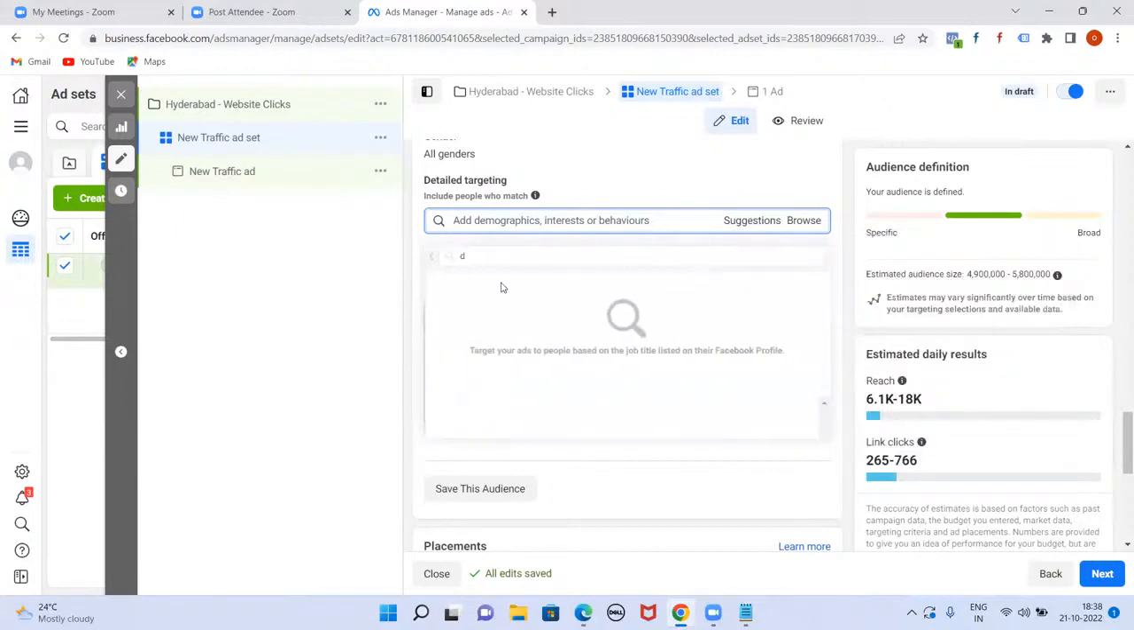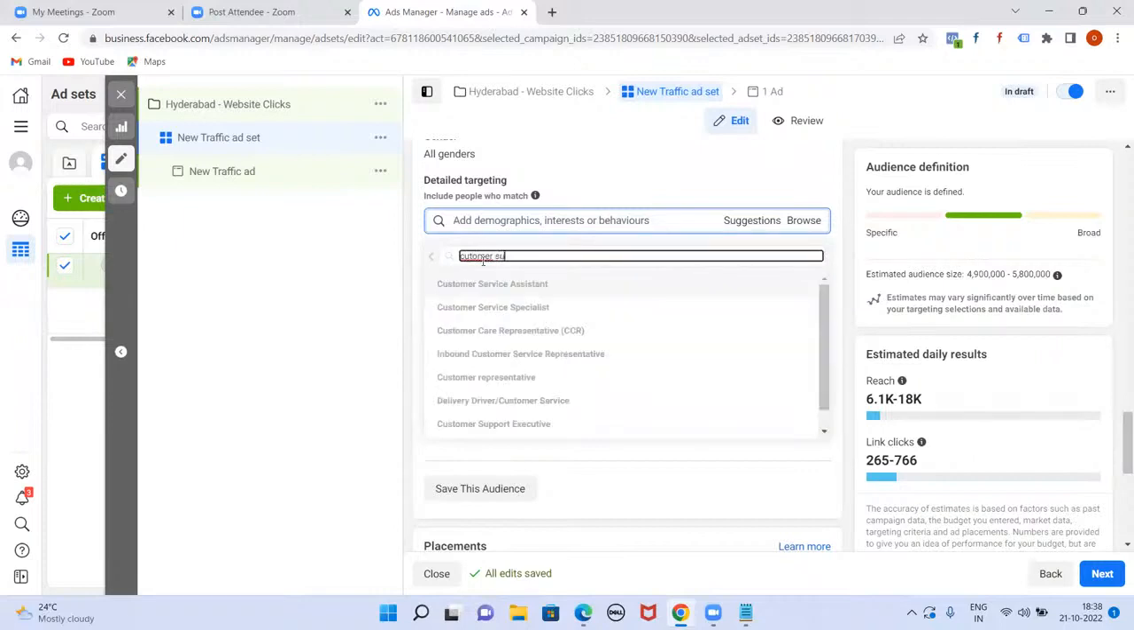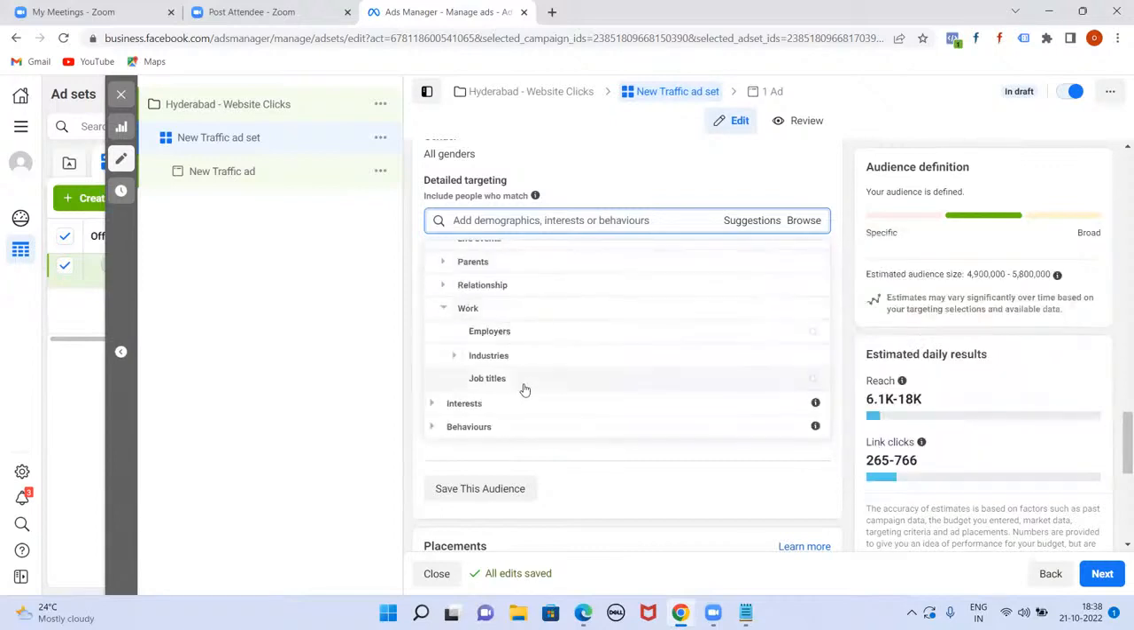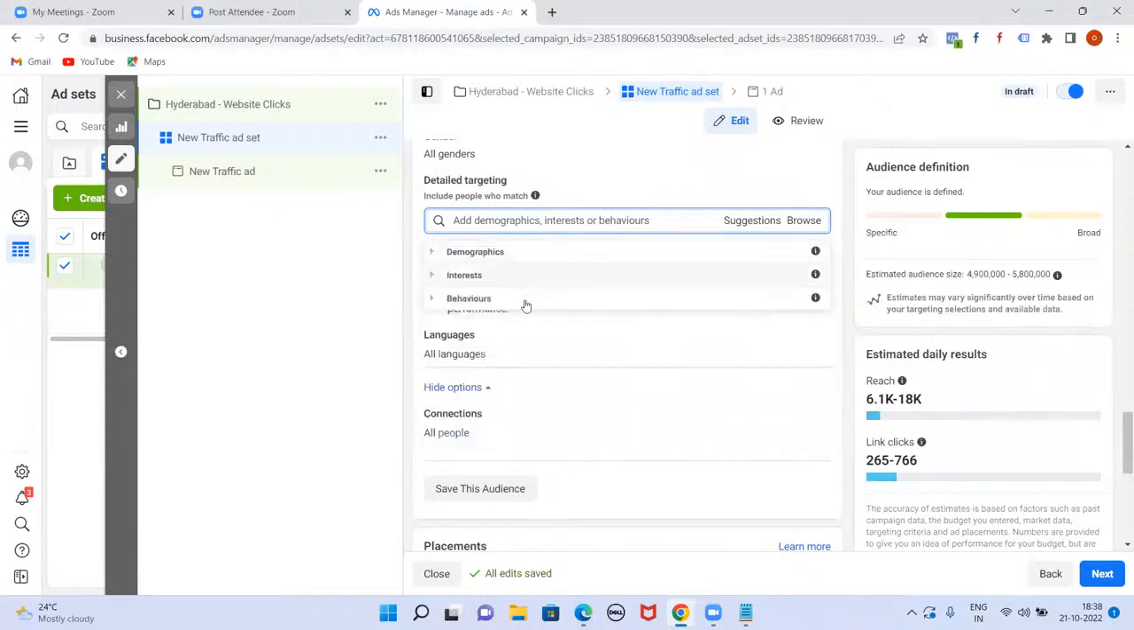Next, job titles are also there. Assume that I want to target customer support executives who want to take a digital marketing course. Then I can type customer support. See here, customer support executive. So my ad will go to all the call center people and I'll be asking them to take a digital marketing course. That's it. This is about the demographics. So many options are there.